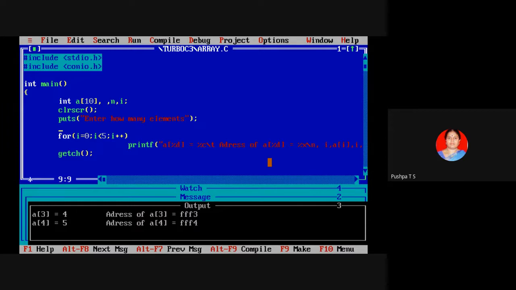Then what do I need to accept now? Scanf. Can you please tell me? Scanf, %d. Which variable do I have to accept now? N. Ampersand n. Right. So in that address, you have to store the value. So for that reason, ampersand n. During the compilation time only, it has already allocated the memory for n, i, a[10]. How many bytes of memory is already allocated for a in total? Yes, so totally 20 bytes, ma'am. 20 bytes. Okay.